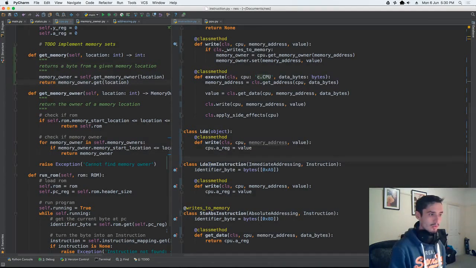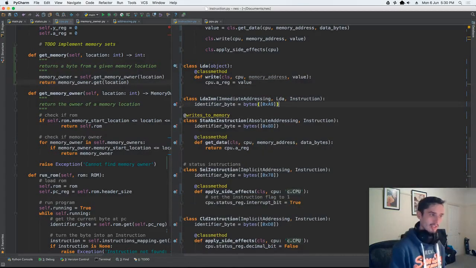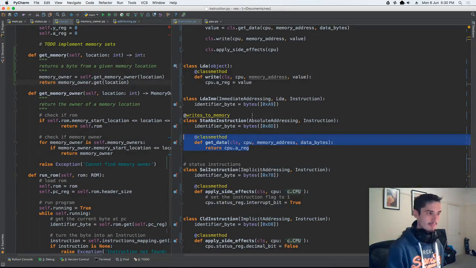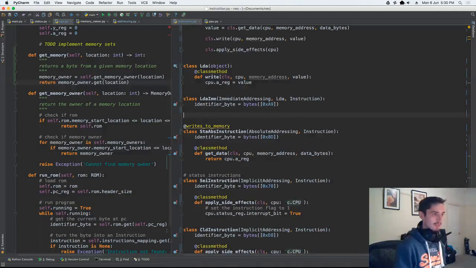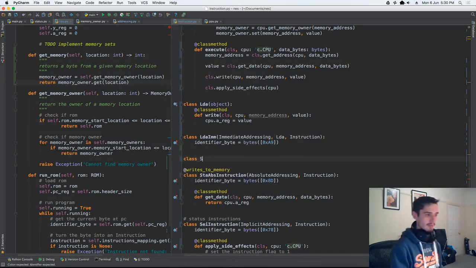Now this LDA immediate, going to get rid of the instruction, is an instruction that is an LDA, is an instruction, and uses immediate addressing. The only thing we'll need to define is what bytes identify it. Cool. Again, I'm going to separate this out into separate files, but for now.